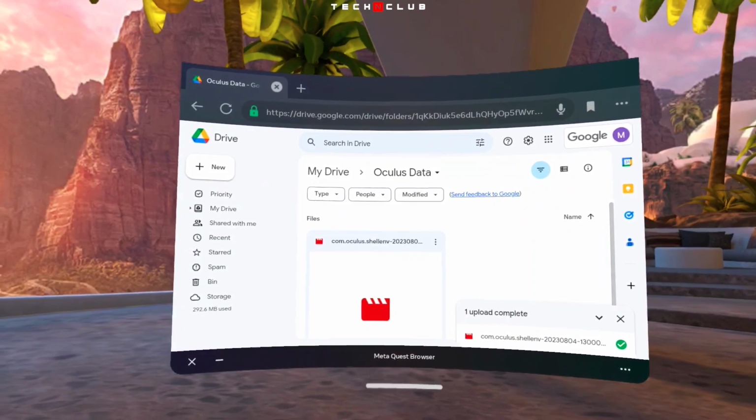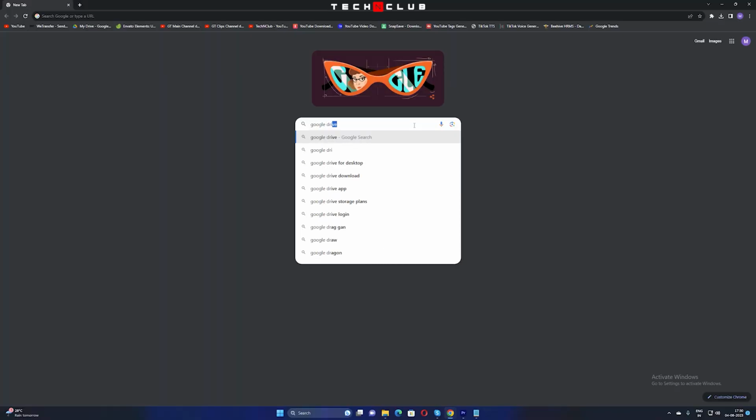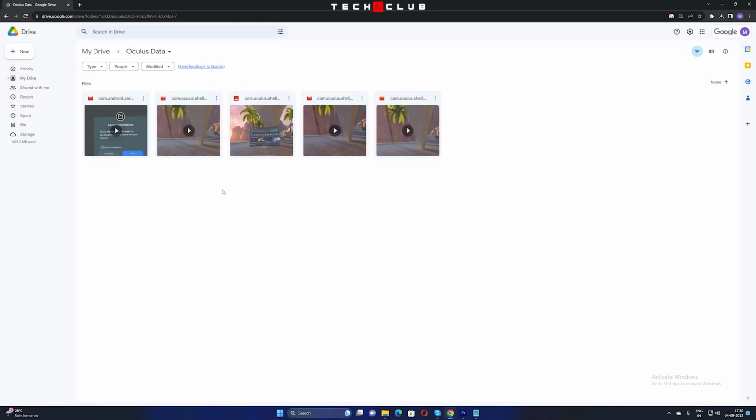Once uploaded, you can access it with your PC or smartphone. Now, open any browser and search for Google Drive. Here, you can access the files which you have uploaded.